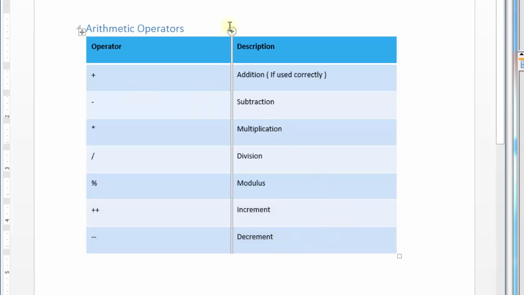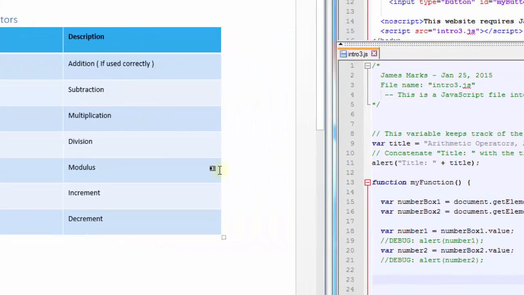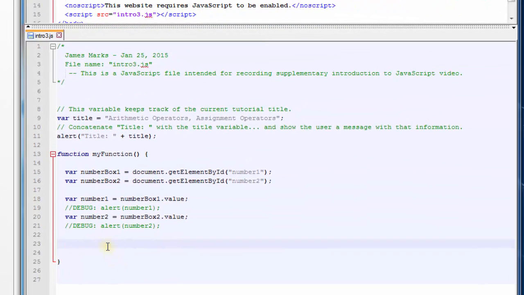Alright, so let's just go through a couple of examples. Let's use my function and change my function into an arithmetic function. Instead of alerting each number individually, let's get a result number. And we are going to say number1 plus number2. Now what I've done here is I've used the equals assignment operator.